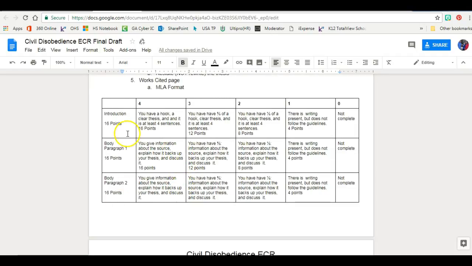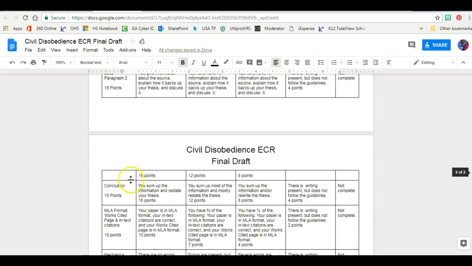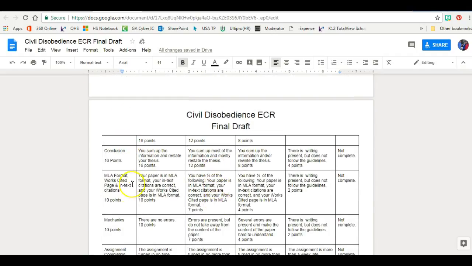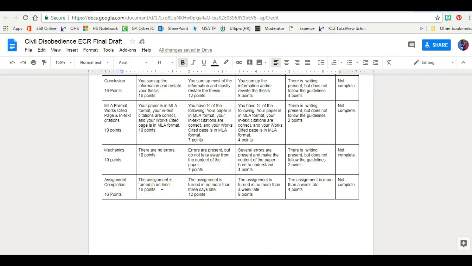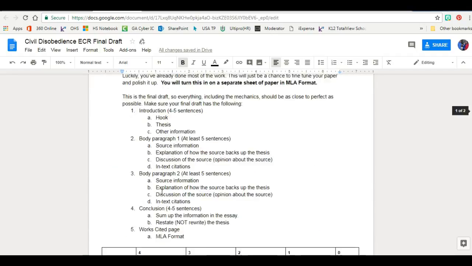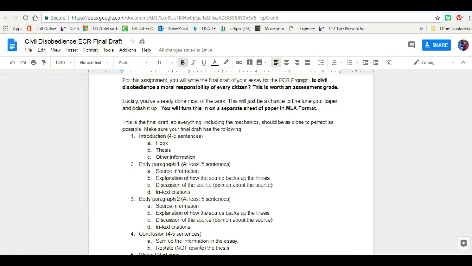So here is how that breaks down in our rubric. I'm grading each paragraph separately, then looking at your paper as a whole, looking at your works cited page, your MLA format, your in-text citation, your mechanics, and the fact that you get this turned in on time. That's always helpful. All right, guys, if you have questions, let me know. I know you're going to do great on this.